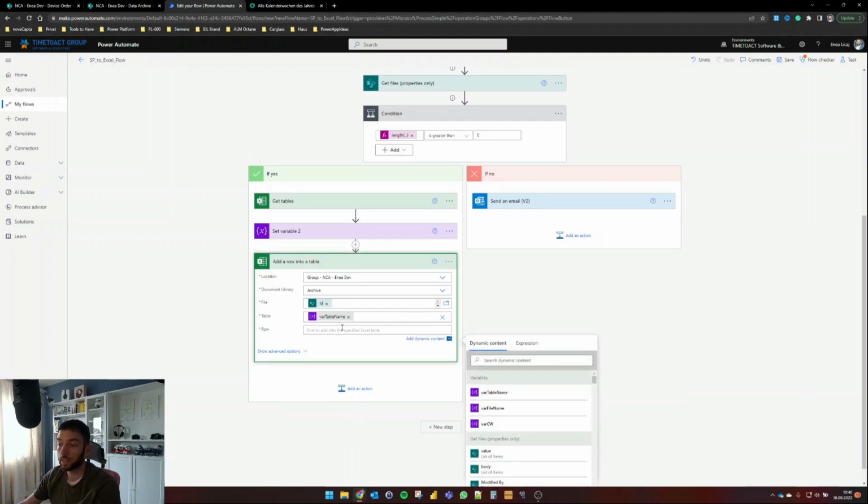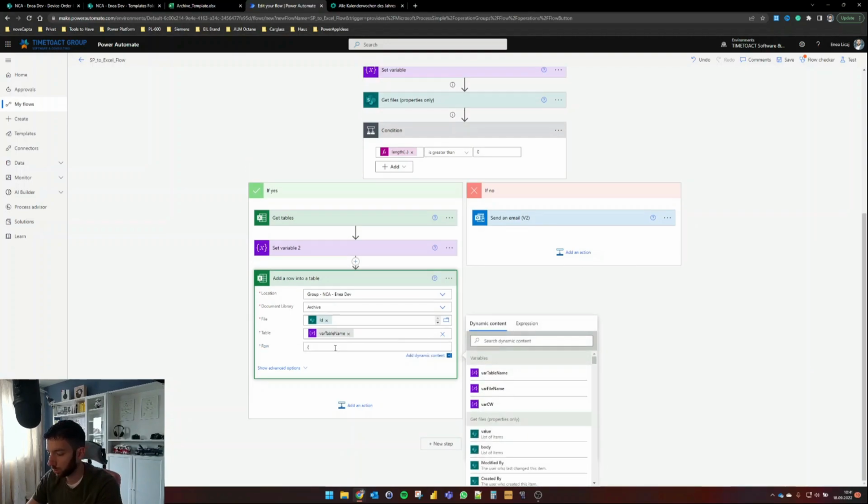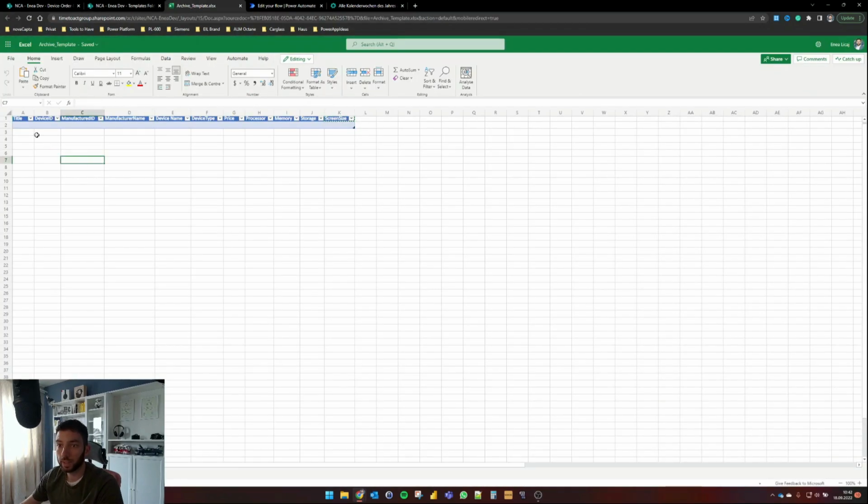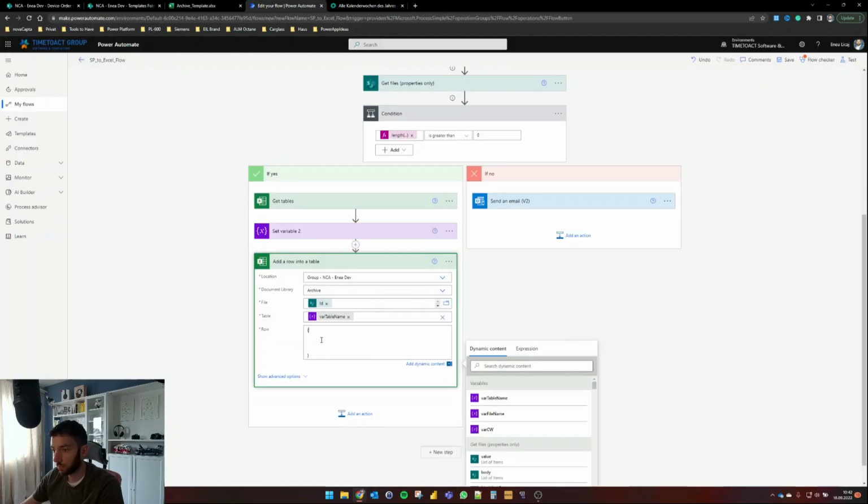Now it's asking for the rows. So I'm going to create the curly brackets here. And I've already seen in my template that I have 1, 2, 3, 4, 5, 6, 7, 8, 9, 10, 11 columns. And I've copied them all. So now I'm going to paste them in here.